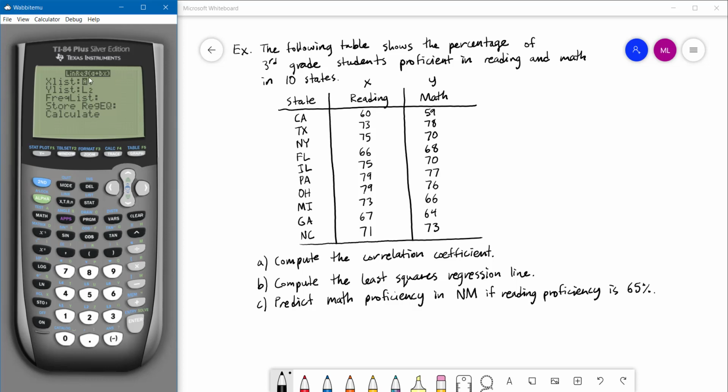At this point, it'll ask me which list I want to use for x and which list I want to use for y. So we just said x is going to be the reading scores. I put those in list 1, so I'm going to leave that as list 1. The y list are the math scores. I put those in L2, so I'm going to leave that as L2. The frequency list, I'm going to leave blank. I just want to use one of each of these. And then I want to go down to calculate. I'm going to leave both of these other options blank. So I'm going to hit calculate, hit enter, and it'll tell me done.